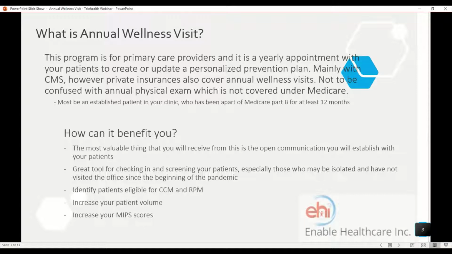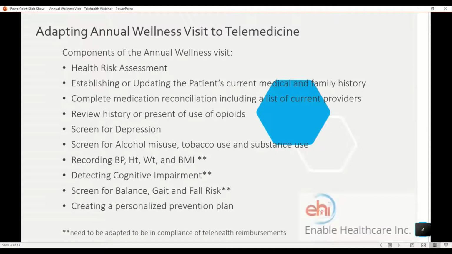Okay, so let's talk a little bit about what the actual components of the annual wellness visit are. The first one is doing a health risk assessment, just talking to your patient. It's a questionnaire that we'll provide for you, going through each of these areas with your patients. The next one is establishing and updating your patient's current medical and family history.